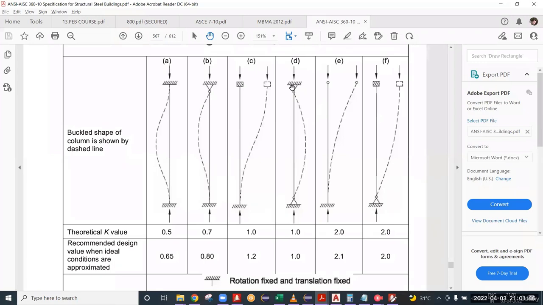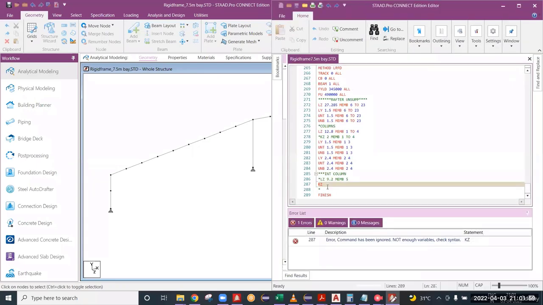Okay, so this is the condition. Base is pinned, top I will release now. So if both connections are pinned, what is the KZ value here? KZ value 1. That is why I can mention KZ value 1.